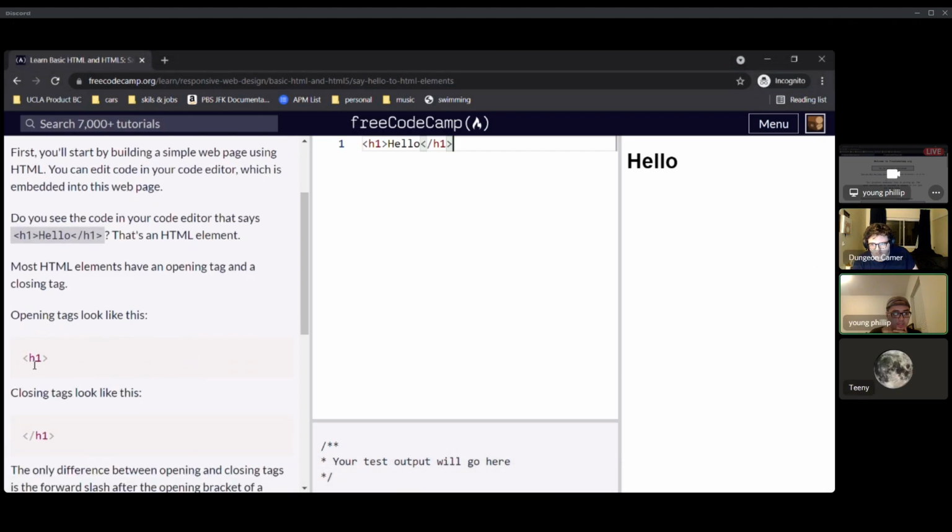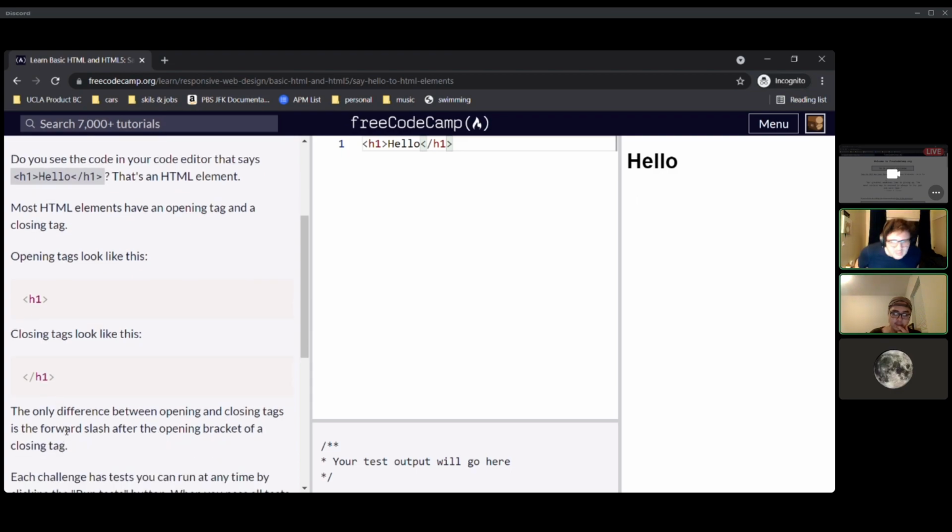Opening tags look like a bracket, and then a closing tag has a /. Yes, that's a /, then a closing bracket. Interesting. So basically, this is just going over some basic syntax for HTML.